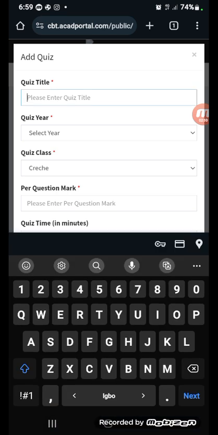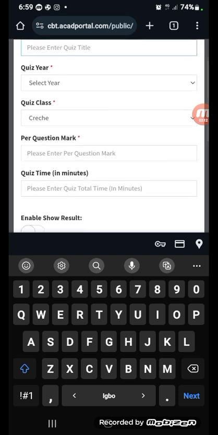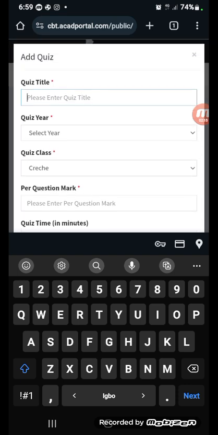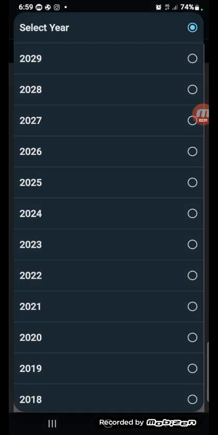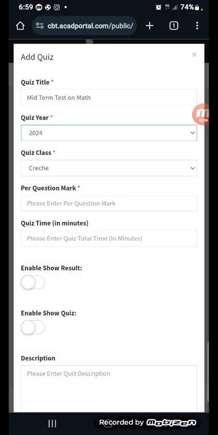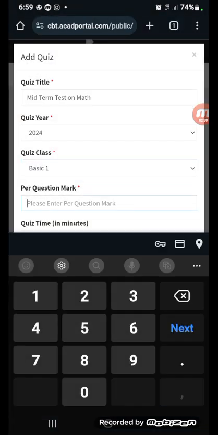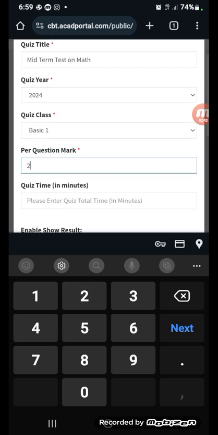It will be the title of the quiz. For instance, midterm test, midterm tests on math. So for instance, this is the title. Then year, we select the year. Then class, basic one, right? Then per question mark. So each question, let's call it 2 marks per question.